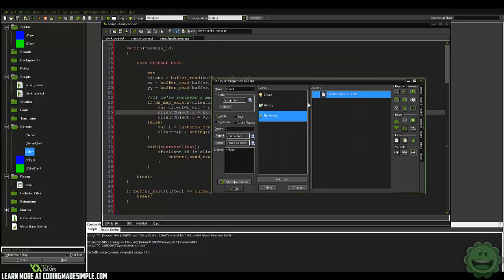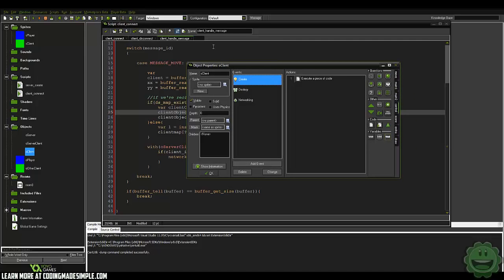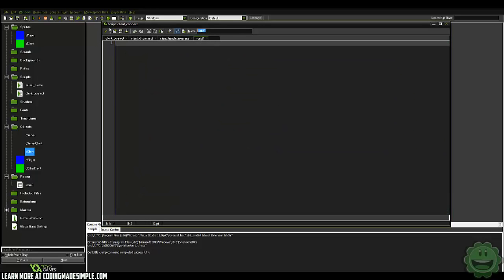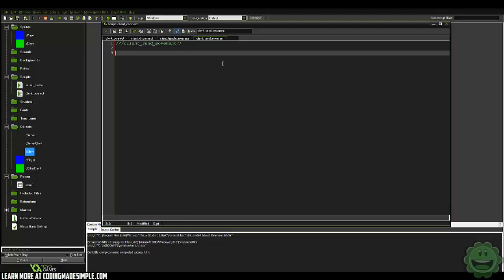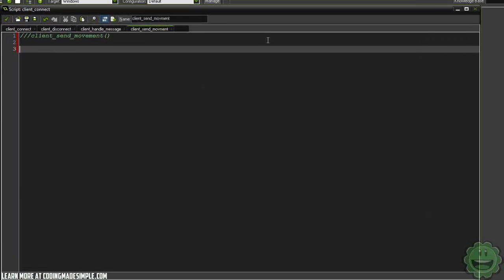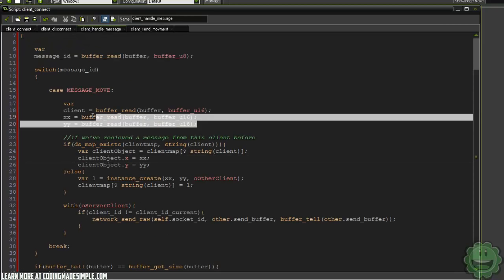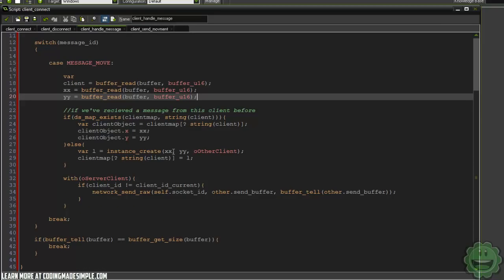So now we need to actually update it and see how fast we are sending this data back and forth. So what I'm going to do is I'm going to create another script, and this is going to be called client send movement. So I'll just write it down here, client send movement. All right. And here's where we're actually going to write out the data that we need. So in our handle message, you can see that we're only reading it. We're not actually writing anything from our client.